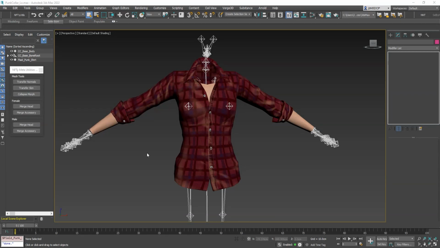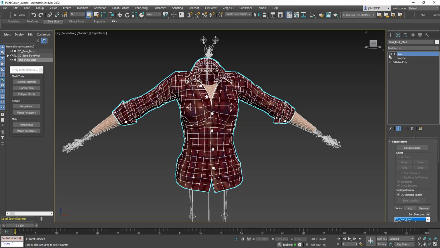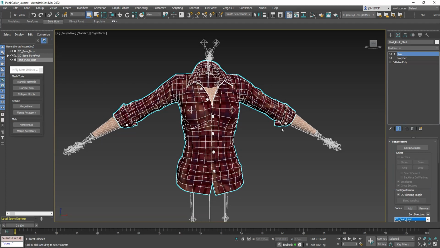Alright guys, quick video. I'm going to show you how we can modify the geometry of a mesh that already has morph targets and the skin weights on it. Normally, in a regular workflow, this would be a big, huge pain. But we have these handy, nifty meta utilities now with these cool buttons, which will allow you to do things like preserve the morph targets even after you collapse the stack, and transfer the skins from one mesh to another.